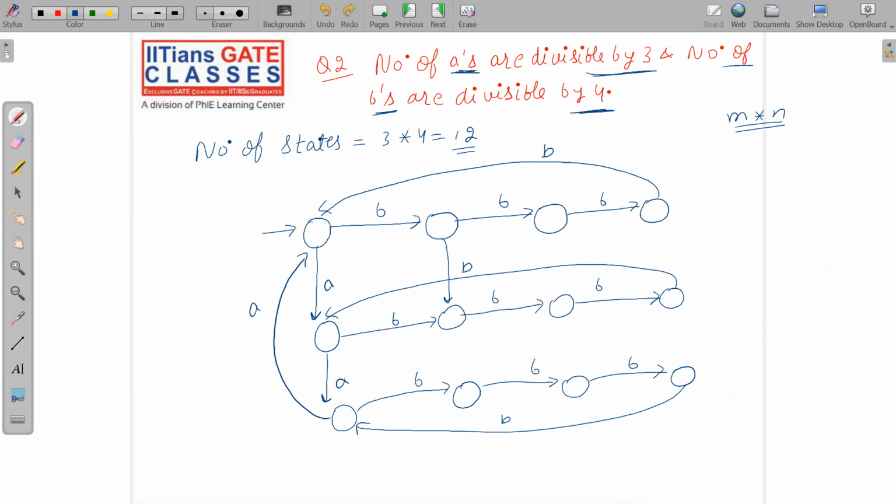Okay, let me take a different color, that will give you a much better idea. For A's we are having this line. A's, A, A, A, A, A's A, and A. Okay, so this is your grid.